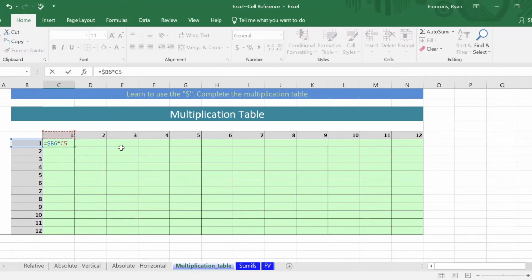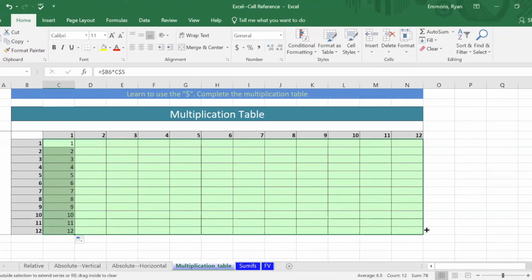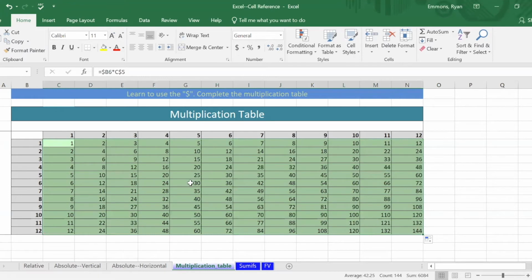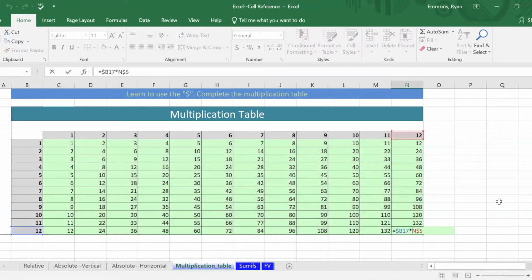Now, when I drag this over to my right, do I want this to advance to 2, 3, 4, all the way to 12? Well, yes, I do. So I only need a dollar sign in front of the number. I'm going to hit enter. Now I'm going to drag this down and drag it all the way over. Isn't that cool? It just filled in all those formulas in just a matter of seconds.